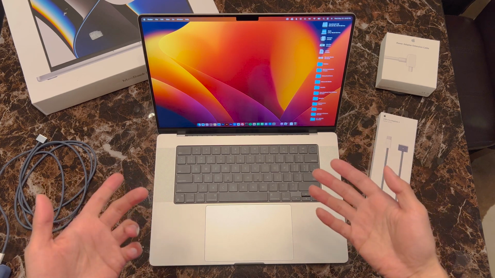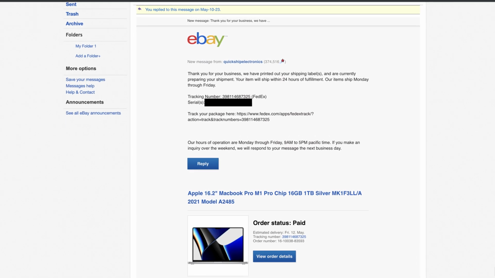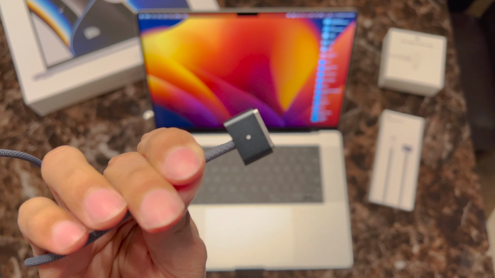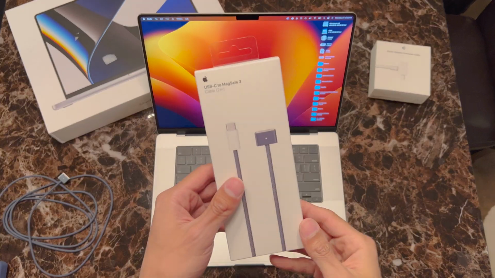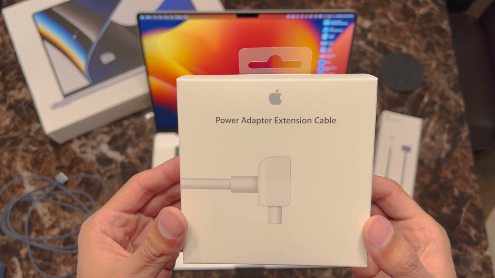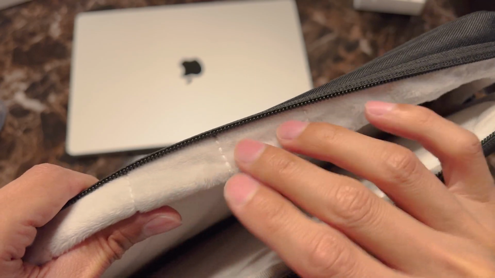The seller also offered fast 2-day shipping, and they even sent me a message telling me my system was shipped, along with my computer serial number included. I even picked up some new accessories, such as the midnight colored MagSafe 3 charger, which is actually for the MacBook Air but works perfectly fine with these machines, and an extension cable for the power brick and this protective travel case. I'll put links to these in the description if you want to check them out.